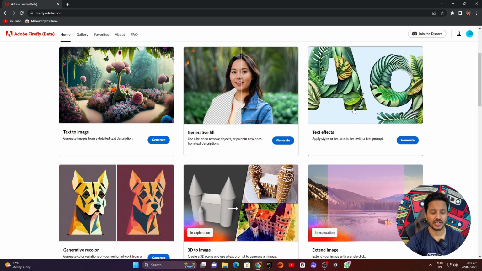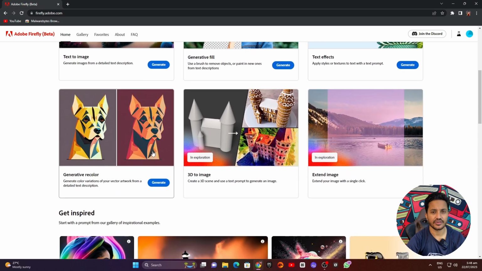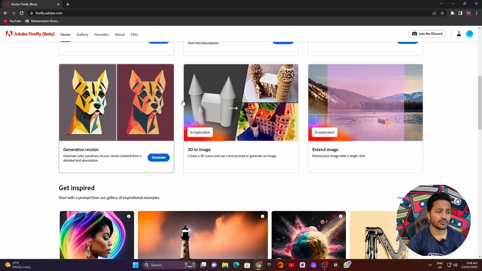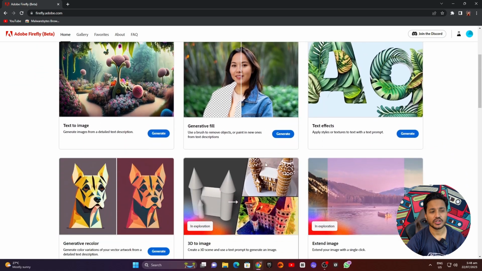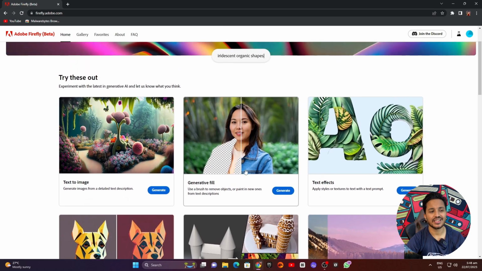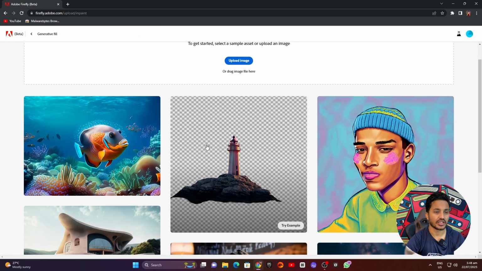Next is text effect. This is just amazing as well. You can use pictures, you can use artifacts to appear within the text itself. So we're going to explore that later in some other video. By the way, you have all of these rest of the options available as well. Today's video is going to be mostly about generative fill. So we're going to click generative fill. Let me just go ahead and quickly click on this.